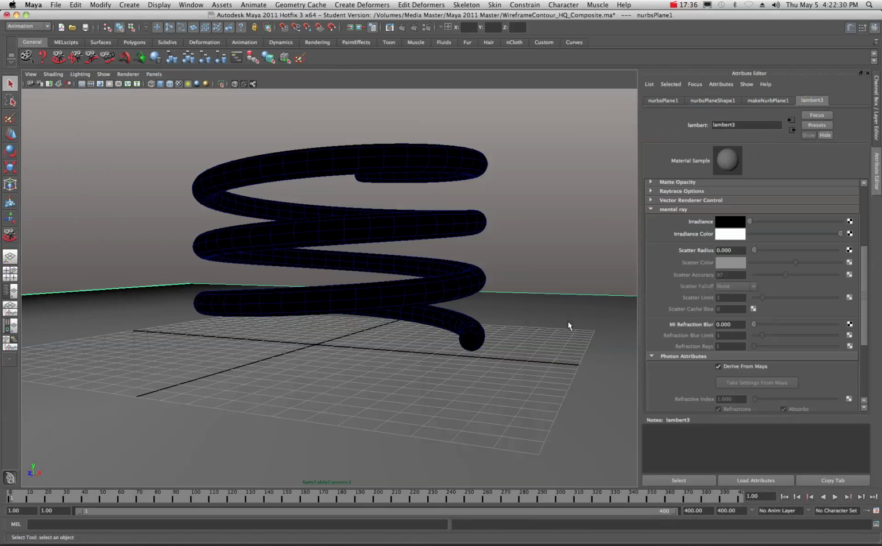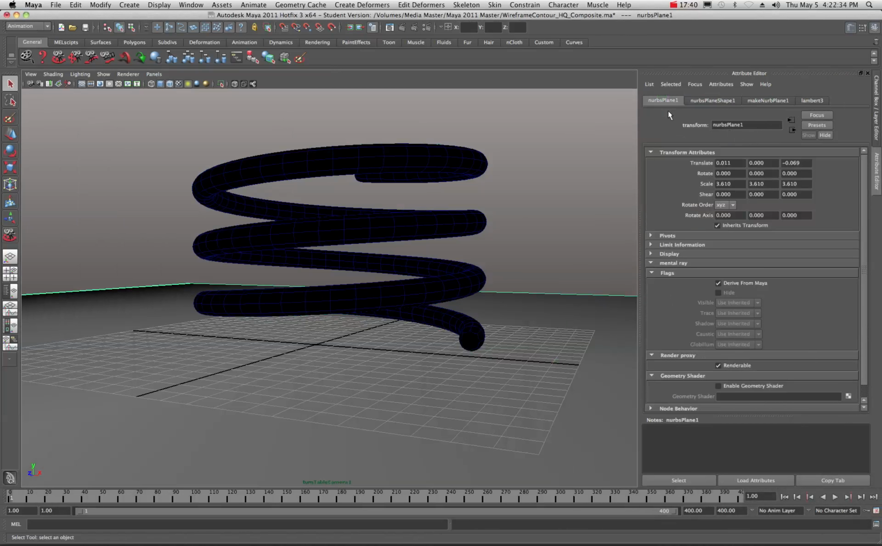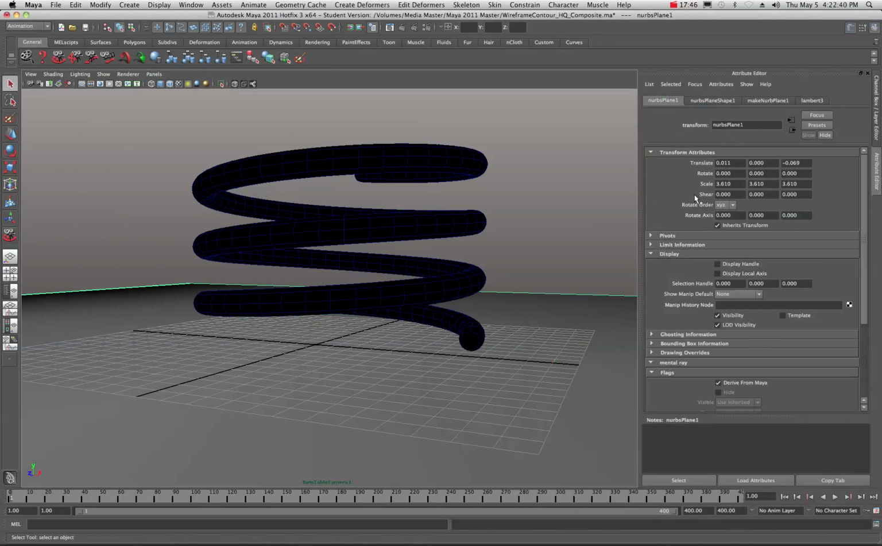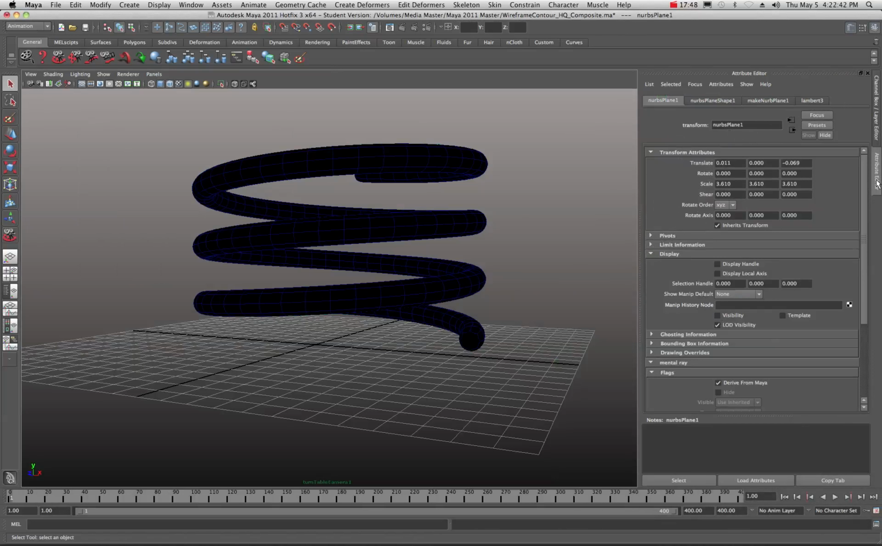Well, anyway, we want to turn off this plane's primary visibility. I've got no idea why I can't find it. Let's see, display. We could turn off its visibility there, and then we could do a render and basically just turn off primary visibility. That's really what you want to do. Okay, so there you go.